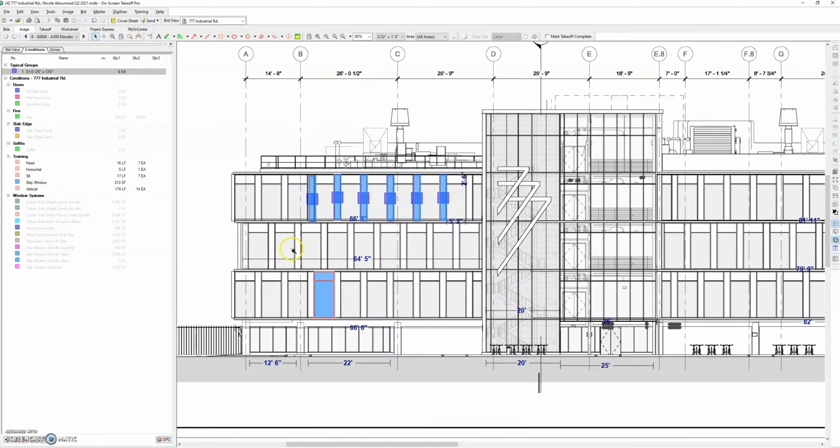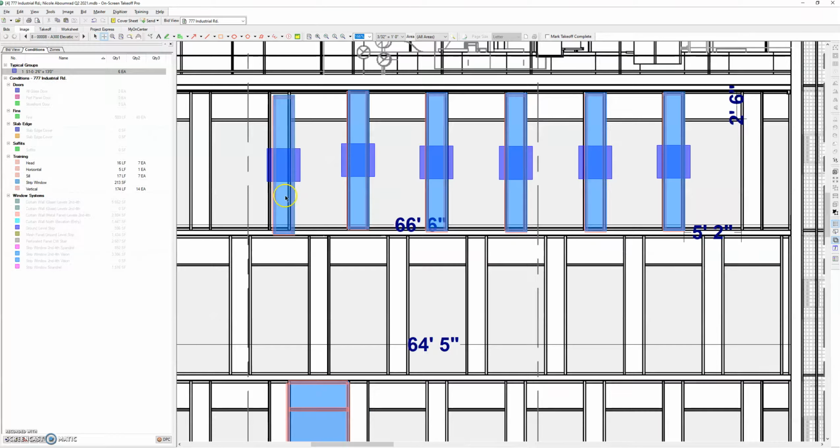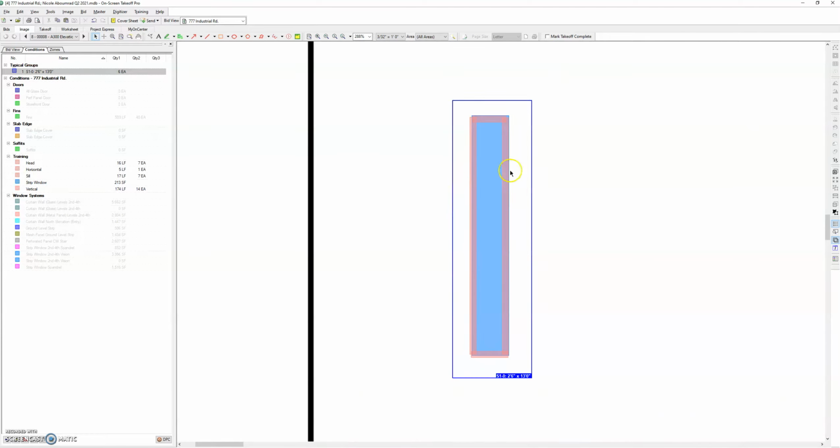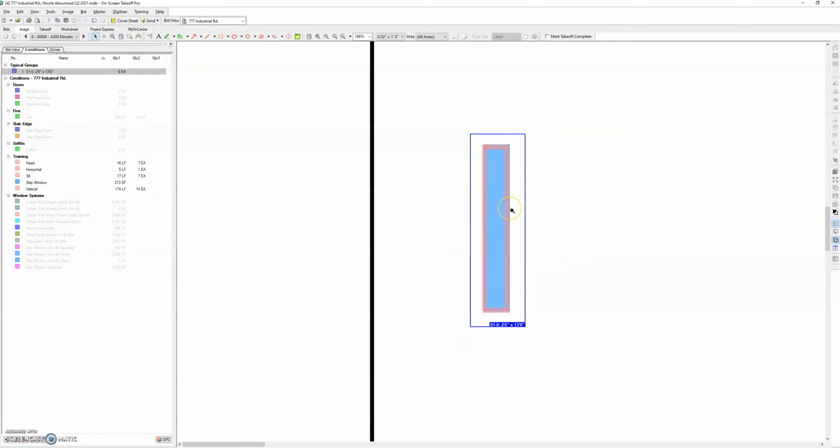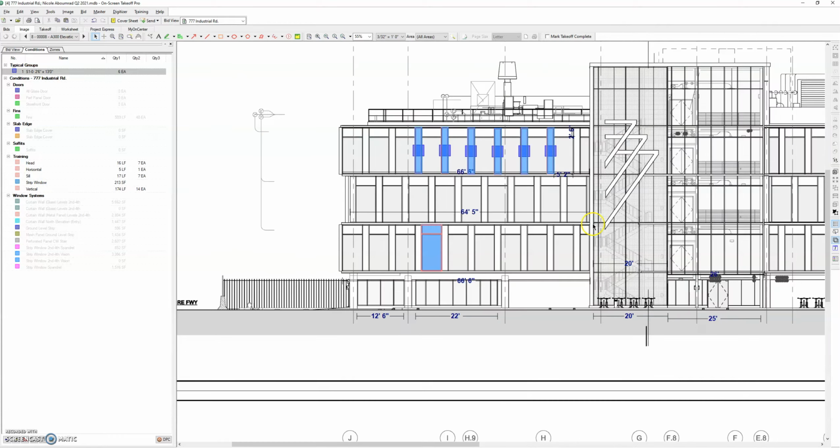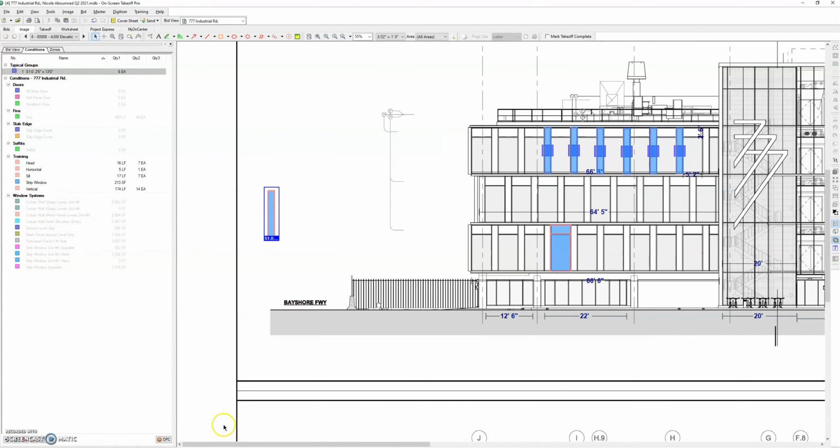If you needed to make an adjustment to whatever's in that typical group, if you double click on the box, the little square, it's going to take you back to wherever you have that typical group set up on your page. And that's how you take off stock lengths in OST.